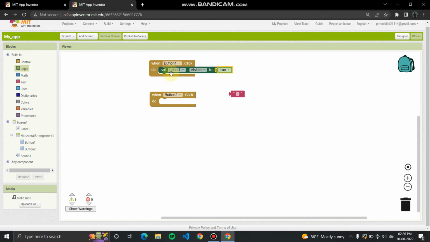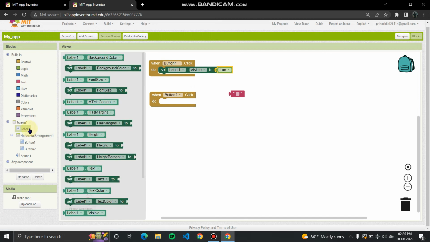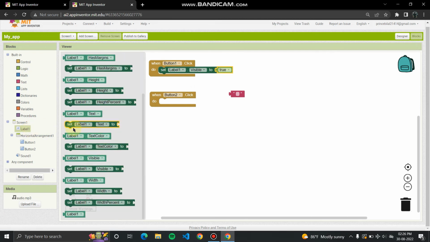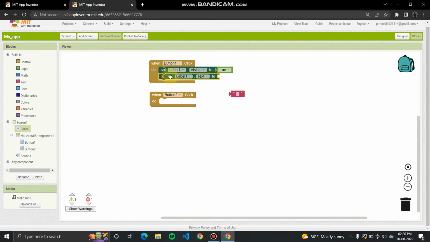So this true means that the label section that was previously invisible will be visible for us whenever we click on button 1, and we will change the text of our label 1. So here is the set label 1 dot text. This is showing me the error because we have not added any text over here. Now go to the text section and add the text over here. Click on this empty section and type whatever text you want to display on the screen. I just want to say that it is playing music. So whenever we click on this button, this label 1 will be visible for us, and the text that says playing music will be displayed on the screen.